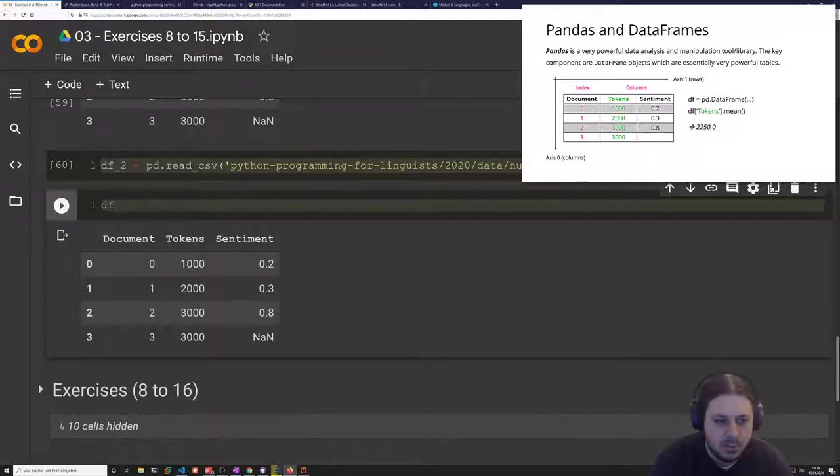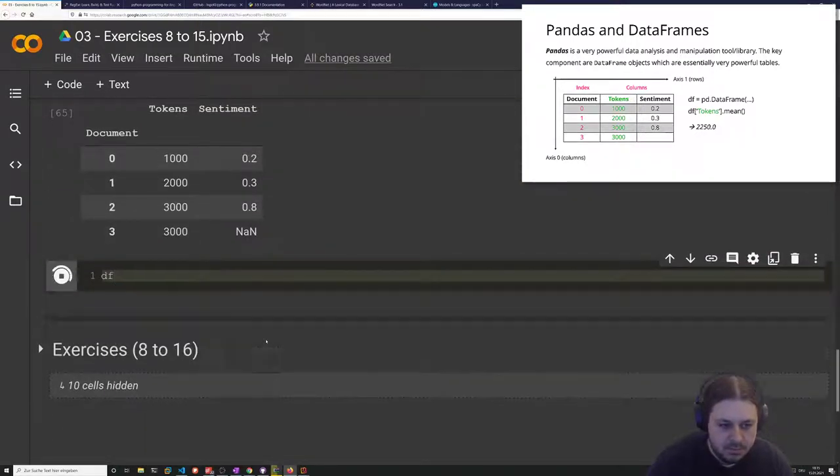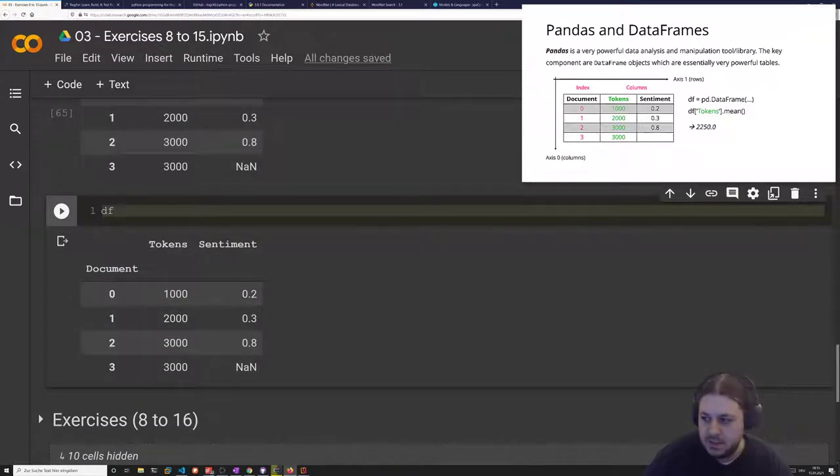What we can do is, let's work with the initial data frame, which is the same data anyway. What we first can do is we can set an index. So as you can see in this table, we have this index here, 0, 1, 2, 3. Maybe we want the document to be that index. So we want to maybe shift that to the left here. So what we can do is we can do data frame, set index, and then we can just give it the name of the column. It's fairly straightforward. And if we do this, we basically took this document column, which was initially here, and now we have this as our index. Okay, cool. So now we have this table that looks like this. So a table with tokens and sentiment.